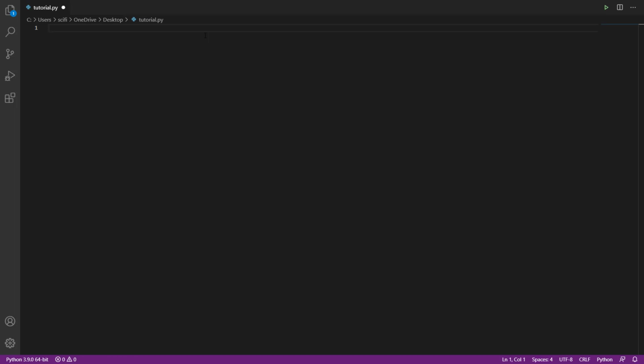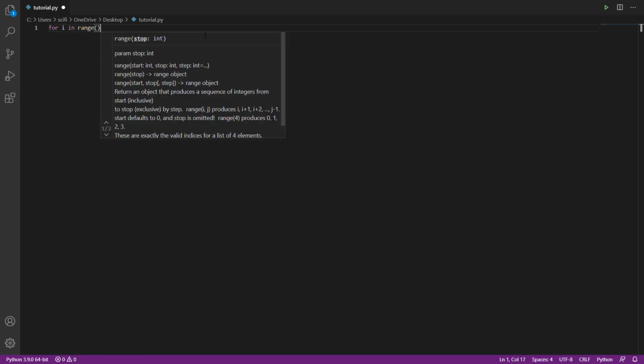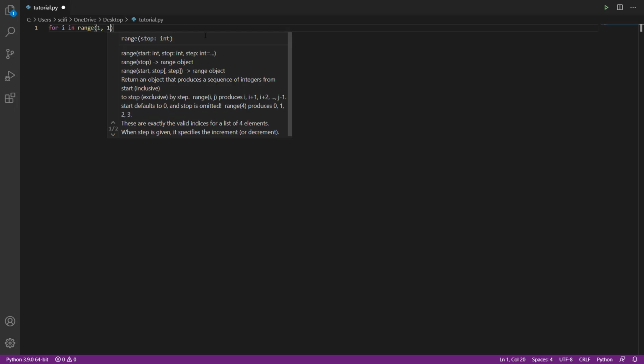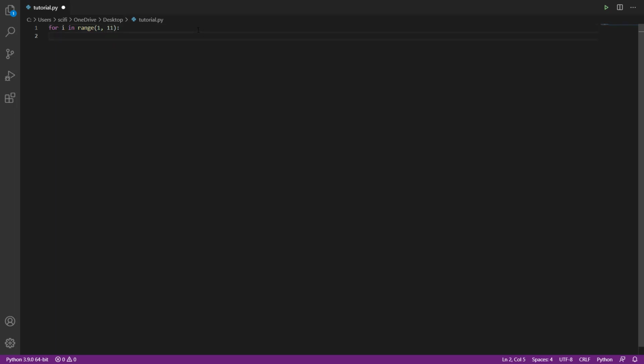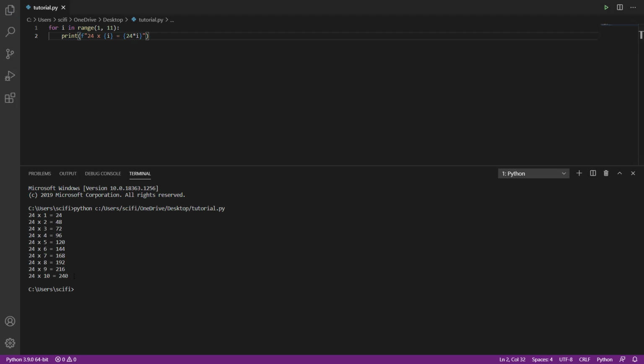Let's say you want to print the multiplication table of a particular number. As we did in our previous video, we printed the multiplication table of 24 using a for loop. We do it like this: for i in range 1 to 11, that means from 1 to 10. Then I print it like this, an f-string: 24 into i is equal to 24 times i. This was printing the multiplication table of 24 for us.